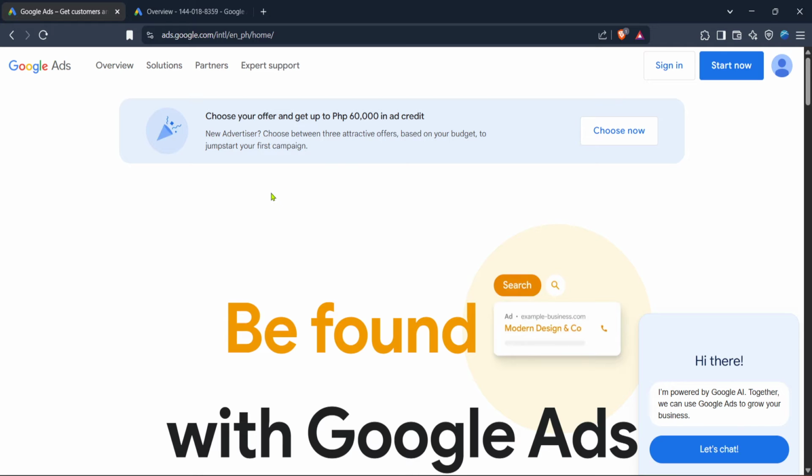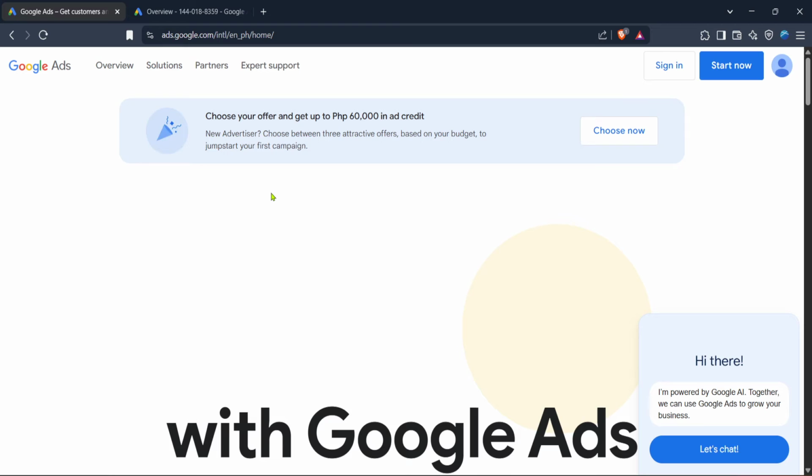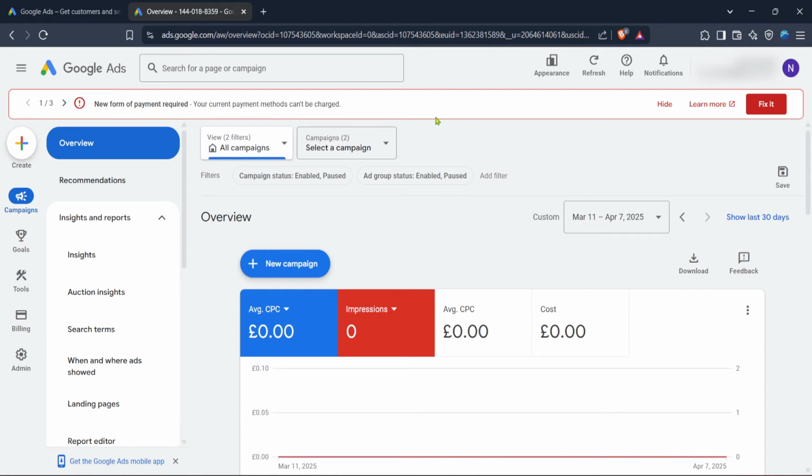From the Google Ads home, the next step is to locate the Appearance option. This is where you can change various settings related to how your Google Ads interface looks and functions. Click on it to open up a menu of options.